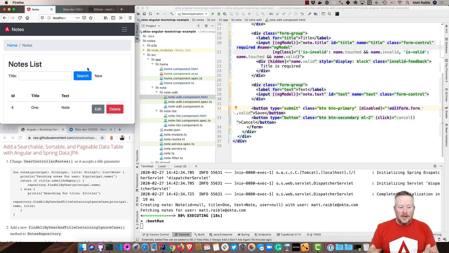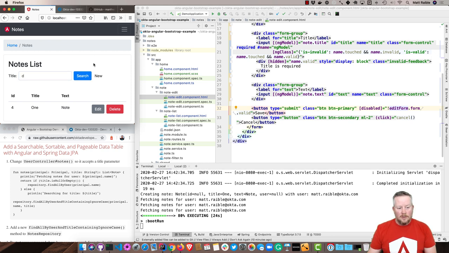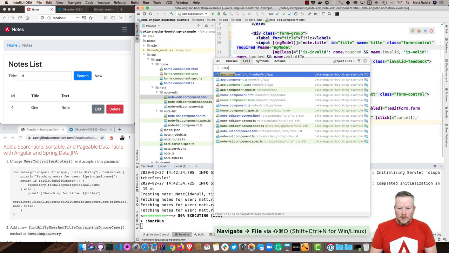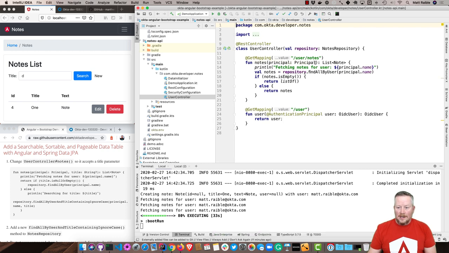So now let's make it so we can actually use this search right here, because right now, if we put D in there, it's going to bring back everything. So we need to do some work on the server side. So in our user controller that controls the user's notes, we can add a title parameter. And we'll make it optional. So that's how you do that with Kotlin. With Spring MVC and Java, you would have to actually add a request parameter and specify a default value. So I really like how Kotlin makes this easy.